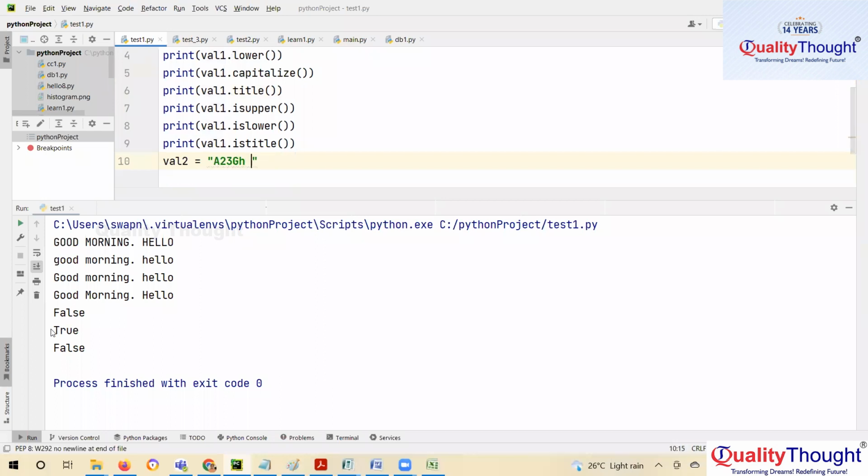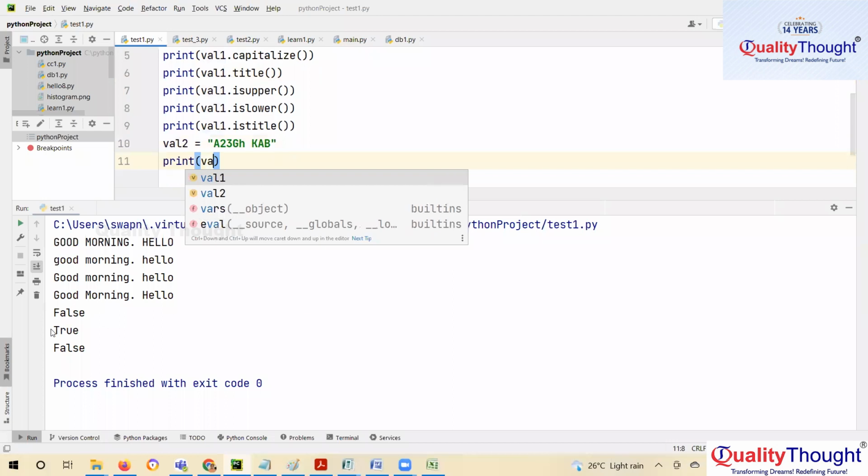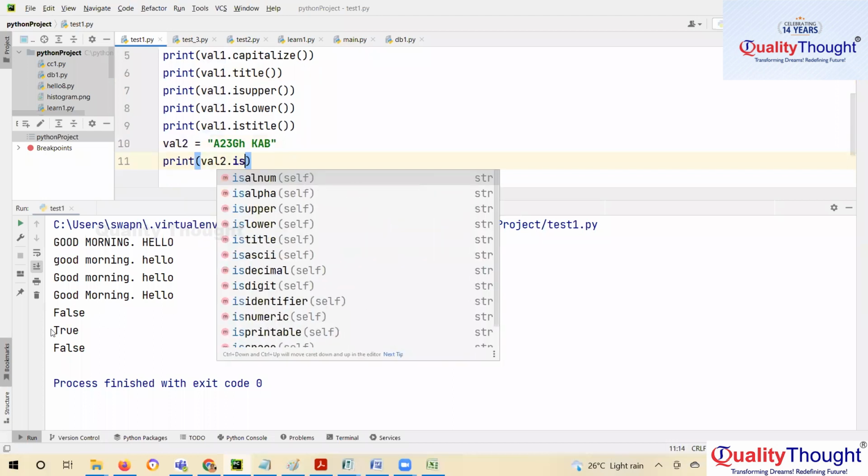A23GH space AAB. Okay, so you have something like val2 dot isalnum. Isalnum means it will check: does it contain only alphabets and numerics? Okay. So if I put this, will this give me true or false? It will give me false here.